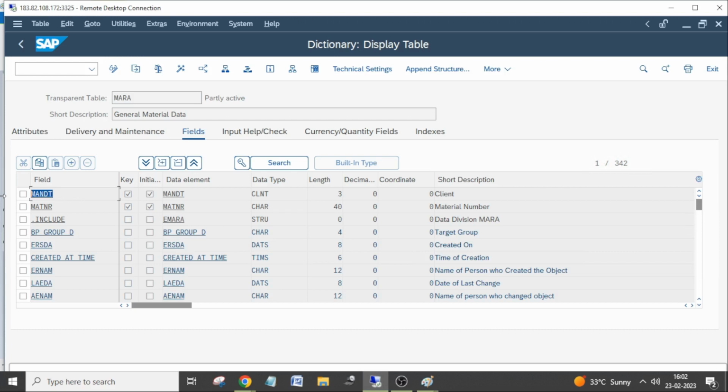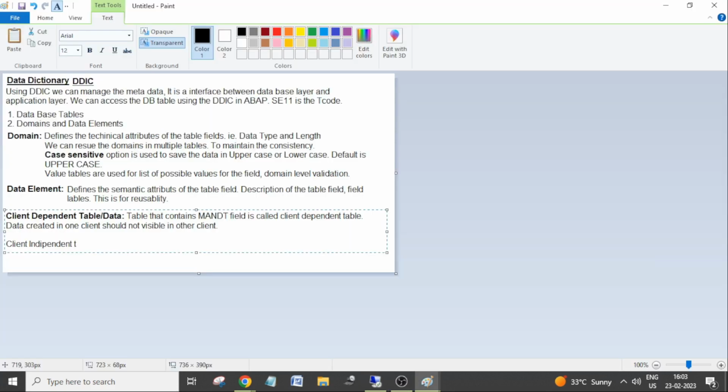Other clients can see that data. If you want to make that data accessible for all the other clients, what type of table do you need to create? Client independent table. So what do you mean by client independent table? The data, whatever you are creating in the table, will be available for all the other clients.